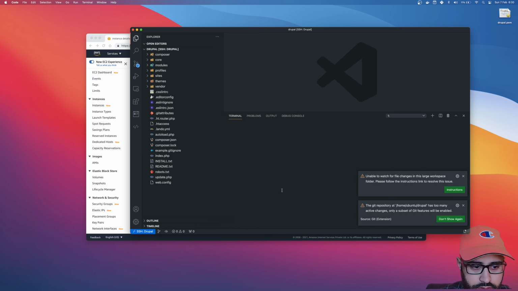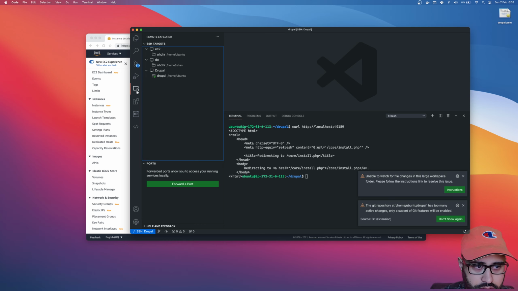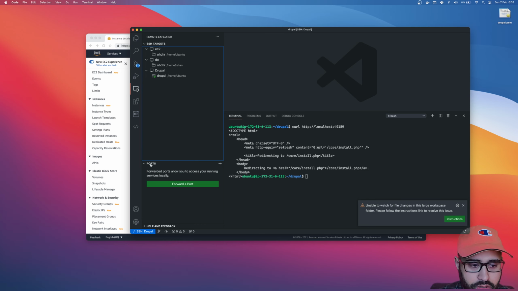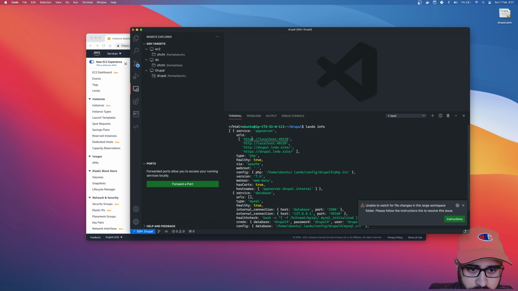All right, let me open the terminal quickly. Earlier we did a curl request, so if I try to do that again, I can see the proper response. Once you connect to the host, under the Remote Explorer you'll see this thing called Ports, and you can forward a port. The Lando port is currently 49159. In case you don't know it, whenever you do lando start, you'll see the port numbers, or if the site is already running, you can do lando info, and at the very top of the output you'll see these URLs.